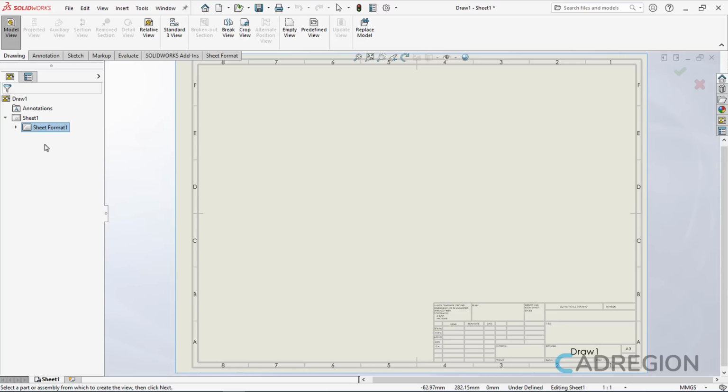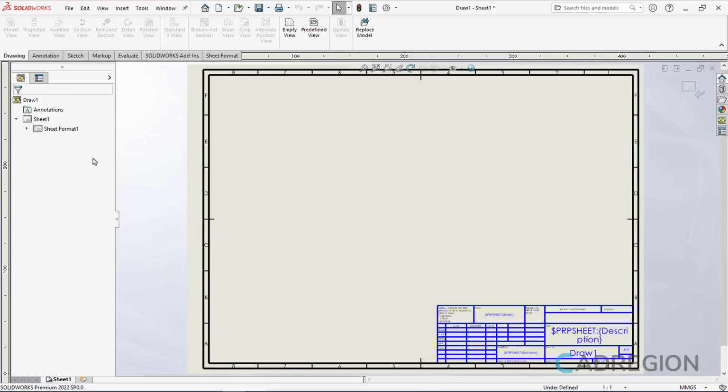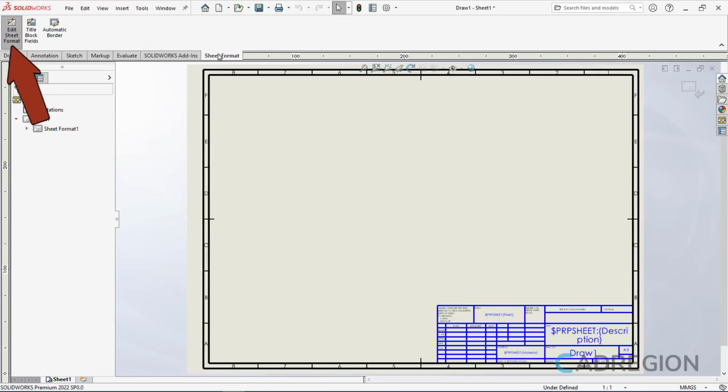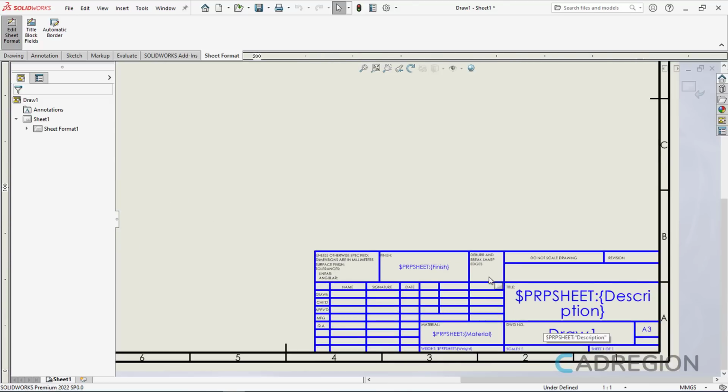You can also edit the layout of the paper. So I will right-click on the Sheet Format 1 and this time I will select the Edit Sheet Format option. At this point, I have to mention that the Edit Sheet Format tool can also be found in the Sheet Format ribbon. Now I can edit the paper's layout as well as the legend that appears on the bottom right corner.